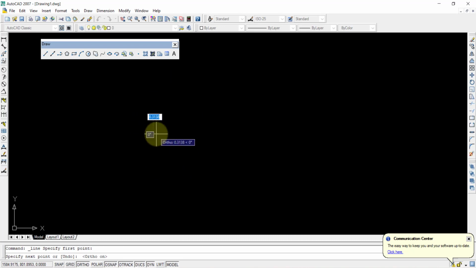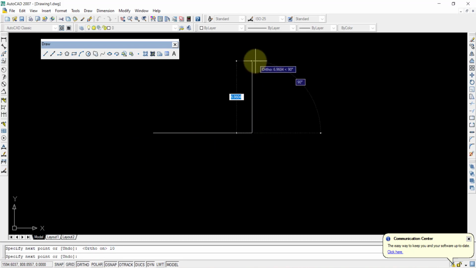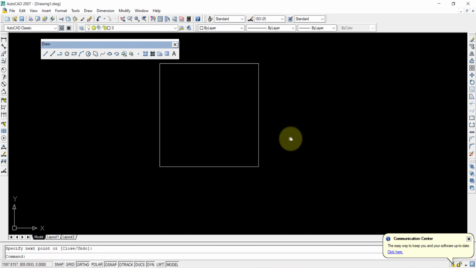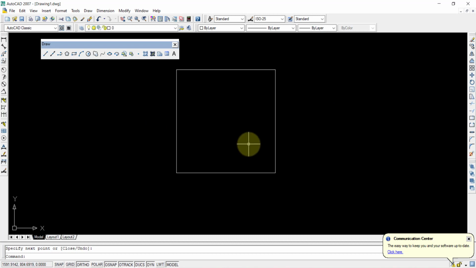So if you keep the ortho button on, only 0 degrees or 90 degrees movements will be done. Supposedly if you want to draw 10 mm in this direction, I can give 10 mm like this, and in the top direction 10 mm, and 90 degrees is shown automatically. So directly 10 and enter. Then I drag to the left side and enter. Again I come to the bottom, click here and enter. I press enter and it comes out of this. This is how you can draw exactly straight lines.